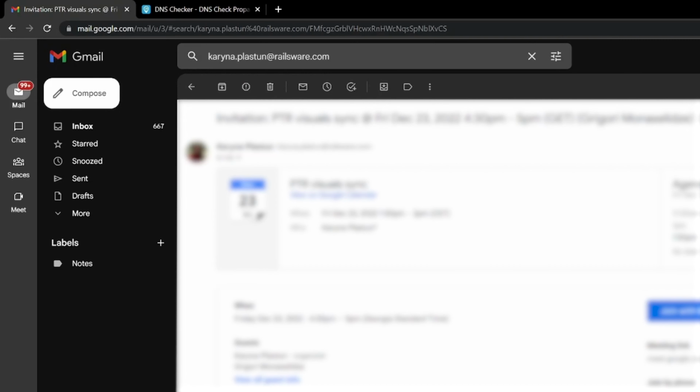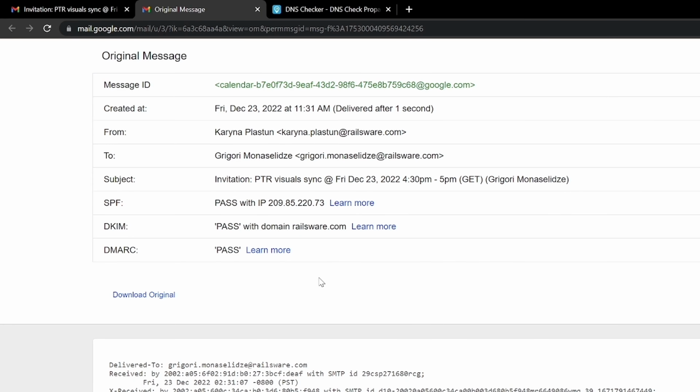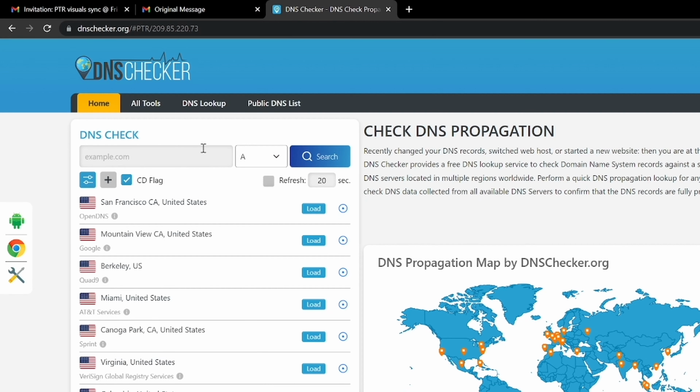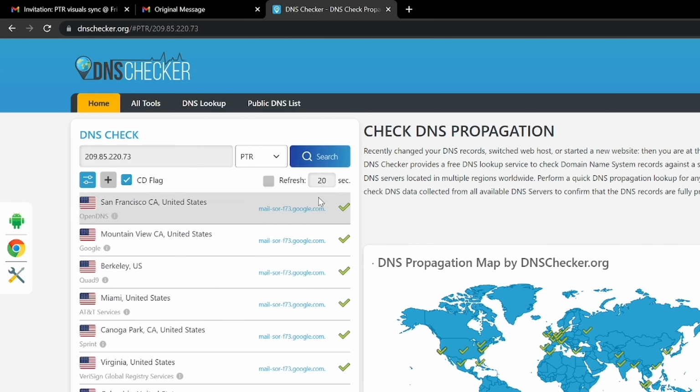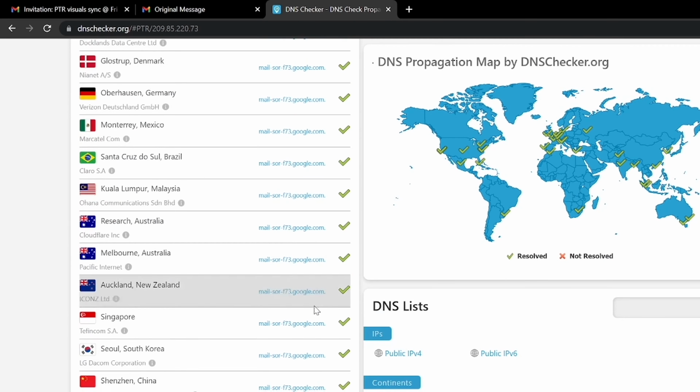To quickly check your PTR records, select an email and go to Email Headers. Find the IP address here, copy it and head over to dnschecker.org. Paste the IP address in the field here and switch the selection to PTR records. Click on Search to begin the check, and then you can see that you're good to go.